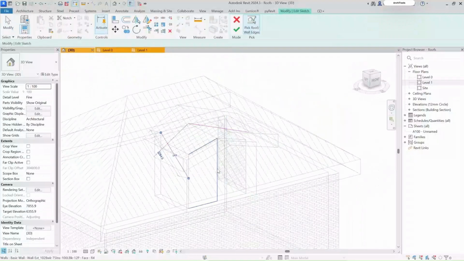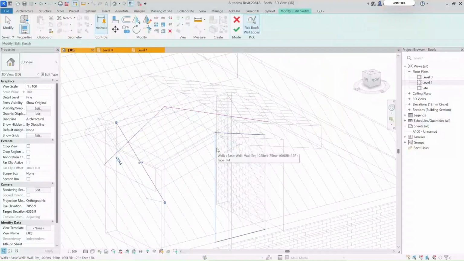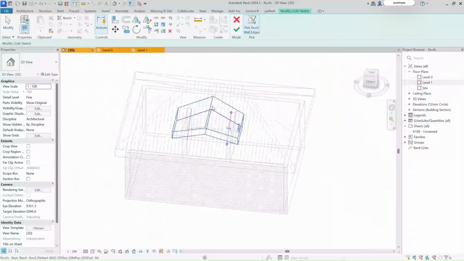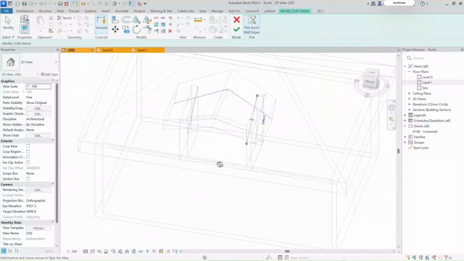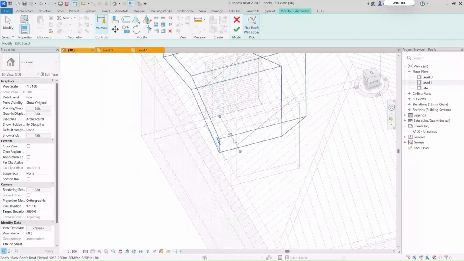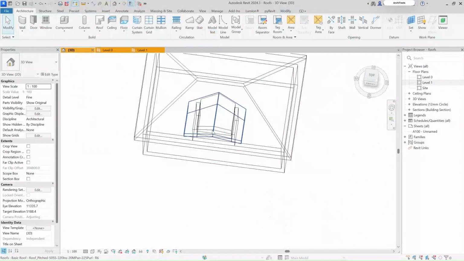Similarly for the other part, I'll hover on the inside wall till I get my inside wall. Just click on tab until you get this line, and we have got all three sides. I just need the exterior side. For that, I will just click this part, and now we can trim it. As you can see, it's kind of a hut which is made. So this is how the profile should be for a dormer roof.